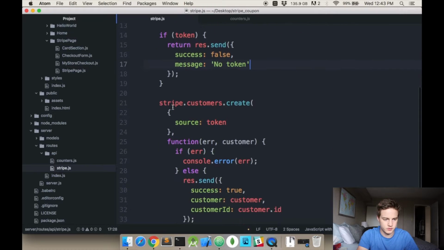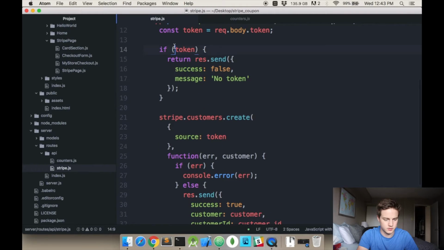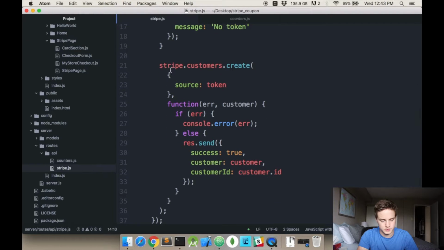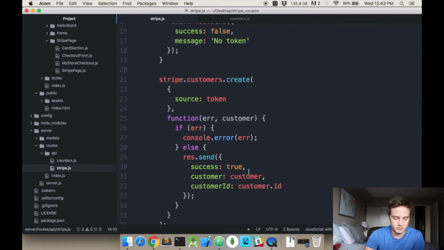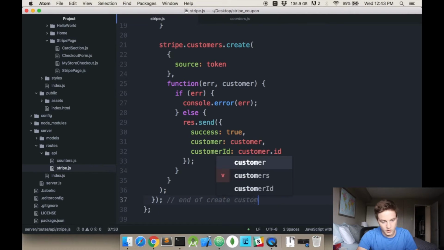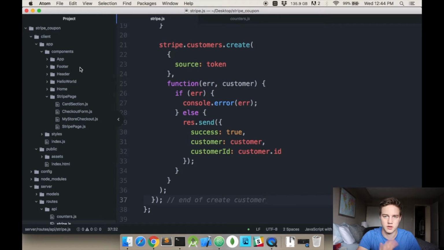Throwing an error statement in there if there's no token, and I realize that's not the right error statement. Now it is. It's going to create a customer here. It's going to pass it back, and then you would save it into your database based on whoever is logged in. And so that's the end of create customer. And what I'm going to do is I'm just going to actually use that customer ID, and I'm going to hard code everything because I'm not going to set up the whole user schema.